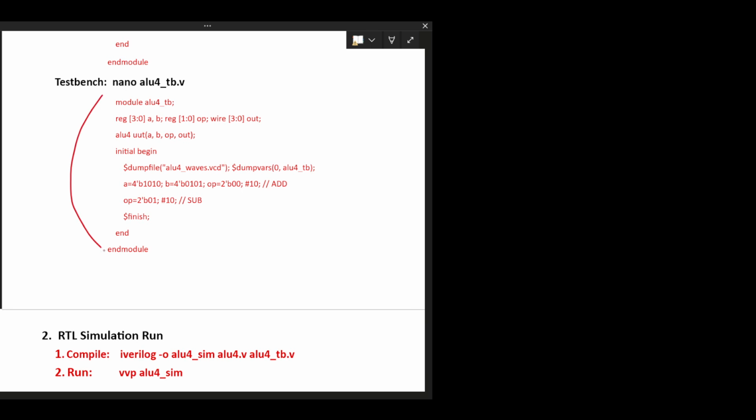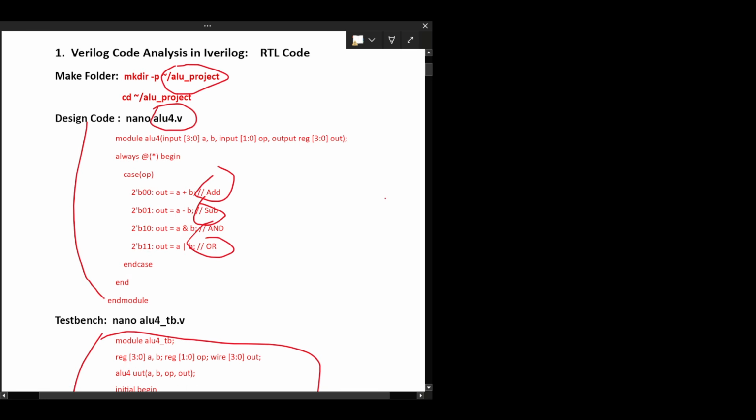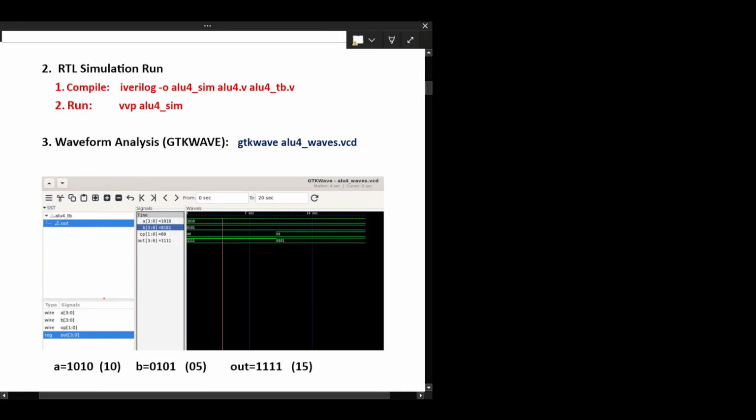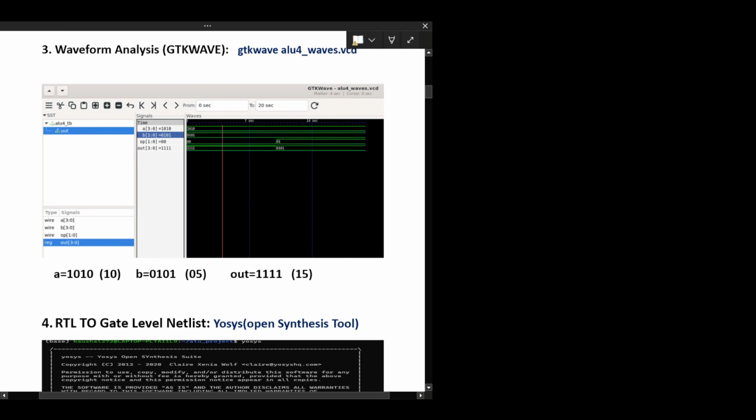This is the test bench code and this is the 4-bit ALU design code. After the RTL simulation, I verify the design and test bench in GTKWave. So to visualize the result, I use GTKWave. As you can see in this screenshot, when input A is 10 and B is 5, the addition operation result is 15. This confirms our logic is working perfectly.